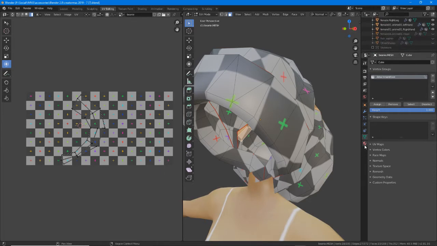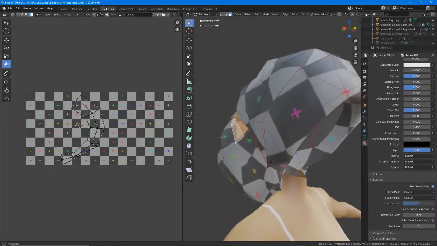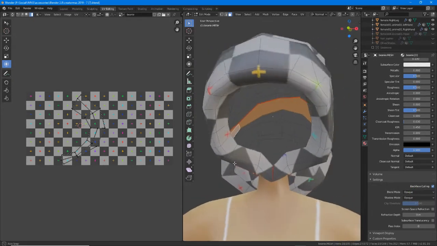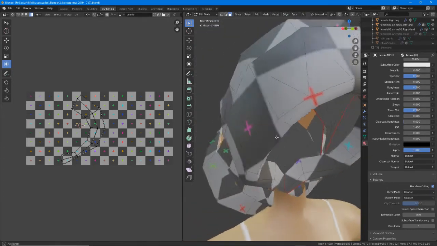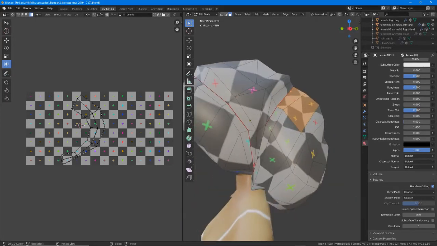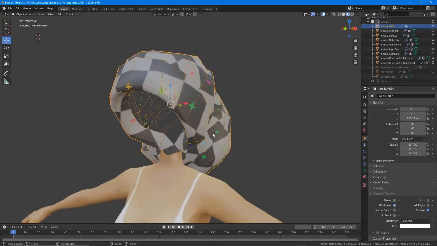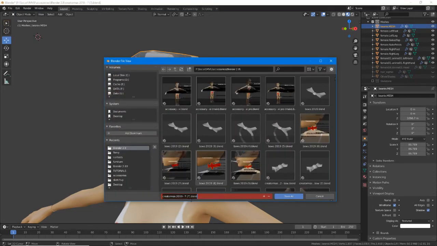Need to just do a quick check. So in material properties, what we can do is enable backface culling, and that'll just tell us quickly that the mesh and all the faces are pointing in the right direction, which is outwards. So that's okay. So layout. So that is our beanie. Save as 8.